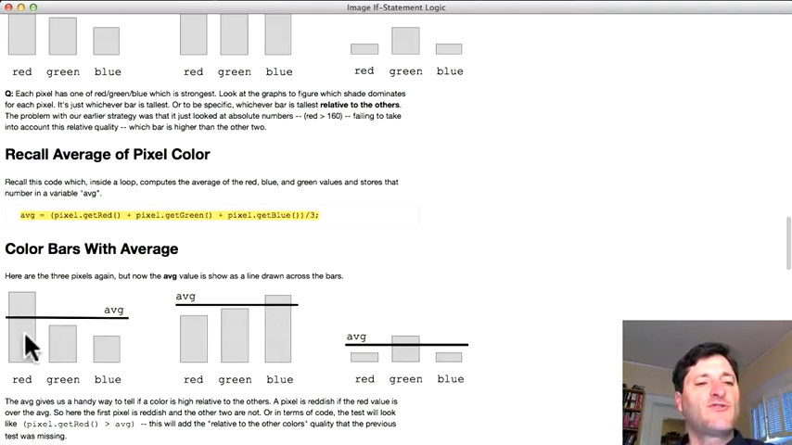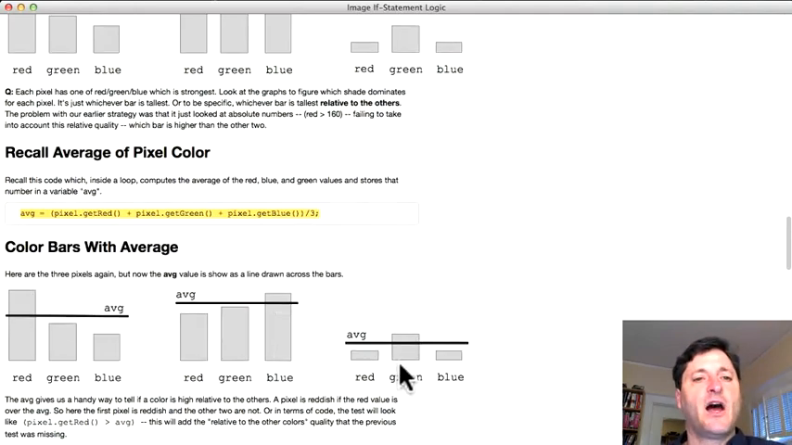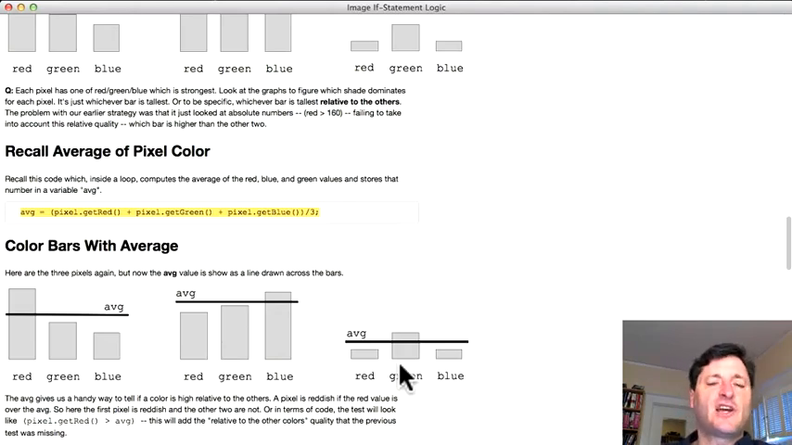So with the average, it allows us to pursue the earlier strategy, but now it's a little more concrete. We'd say, well, this first one is reddish, and we see that the red bar is poking above the average and the other two aren't. And this middle one, we see that the blue bar is poking above the average, and here we see the green bar is poking above the average. So that gives a little intuition about how I could decide what cast a color has.